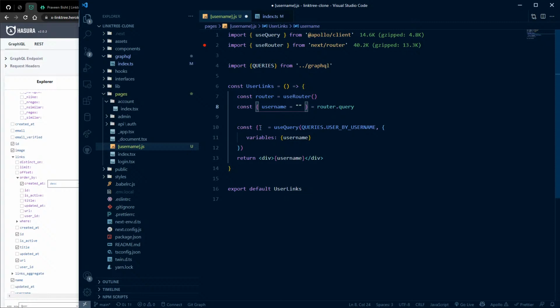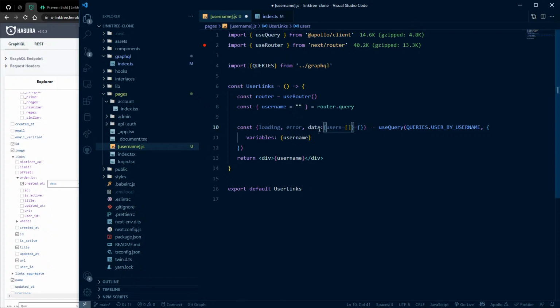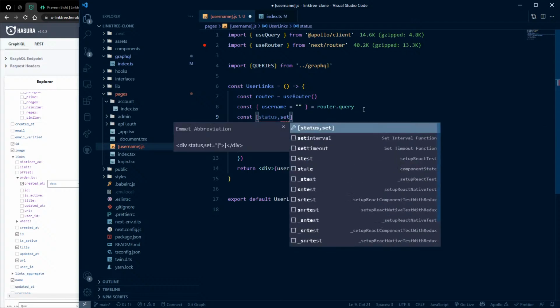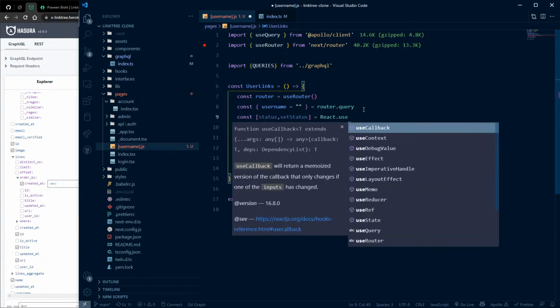Now that we have that, we get in return an object that comprises the following things: loading, a boolean, an error object, and data. Data will have users, something like this. So I won't be accessing it from this, and also not from this. I'd rather have a state boolean. I can say status, set status, and here I can say React.useState.